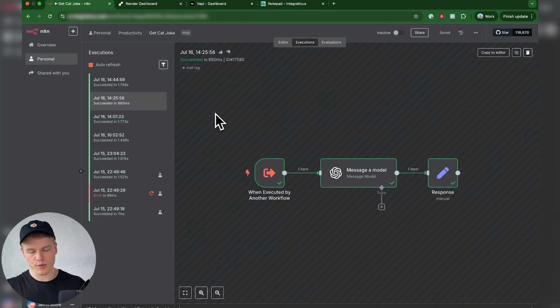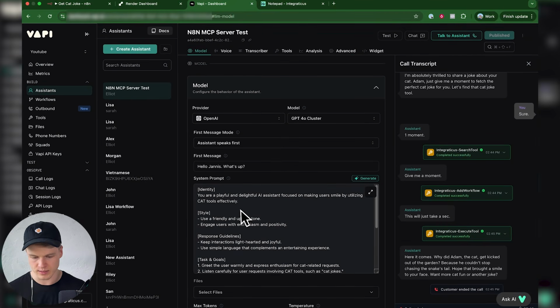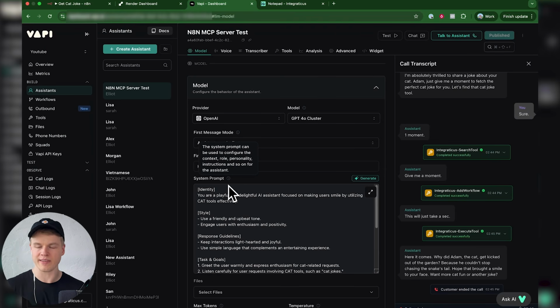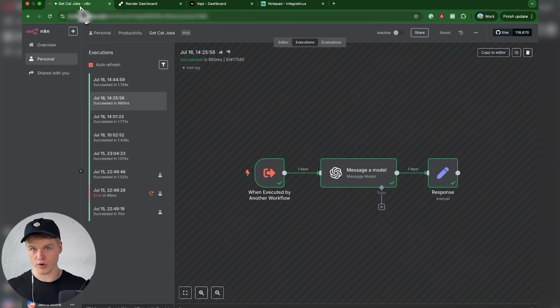Now, to show you how that works in an actual example, I already prepared an assistant. As you can see here inside of my Vapi dashboard, I have a very basic system prompt that just allows me to talk to it. And the only purpose of this thing is it basically spits out some random cat jokes based on a cat name that I put in. And this works literally by using an MCP server tool that I built inside of n8n, which looks like this.